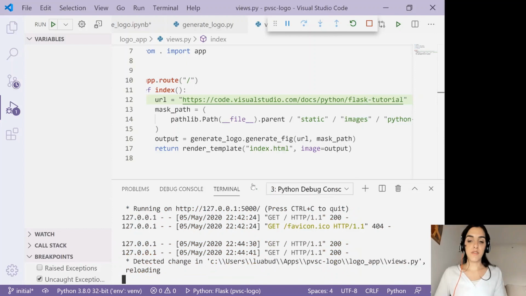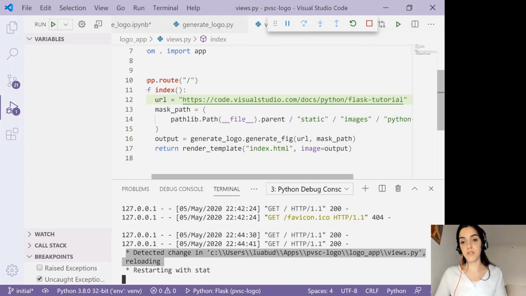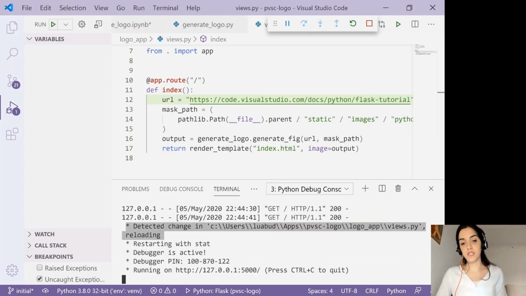Once I hit save, if I come here to my terminal, you see that the Flask web server detected a change on that file and it's reloading the server. That means it will update these changes, and once it reloads the app, it will consider these changes that I'm making, which is pretty neat too.